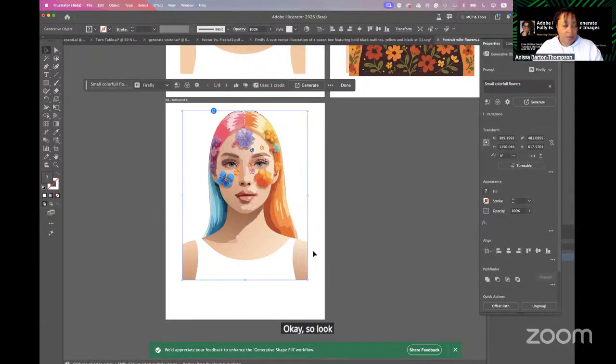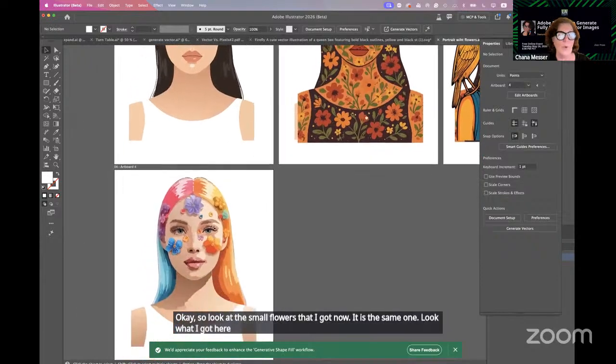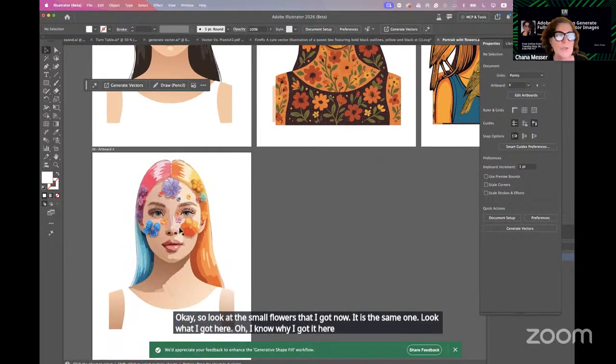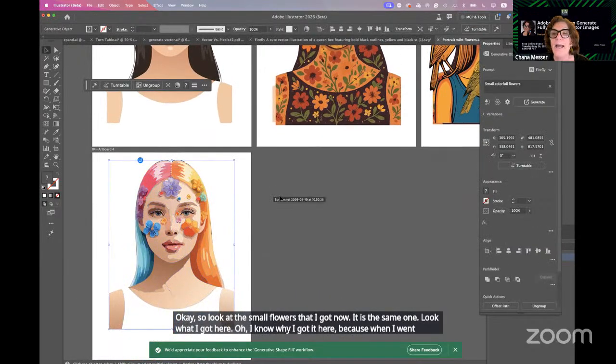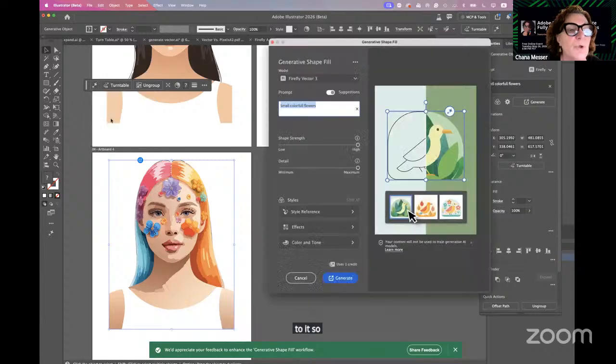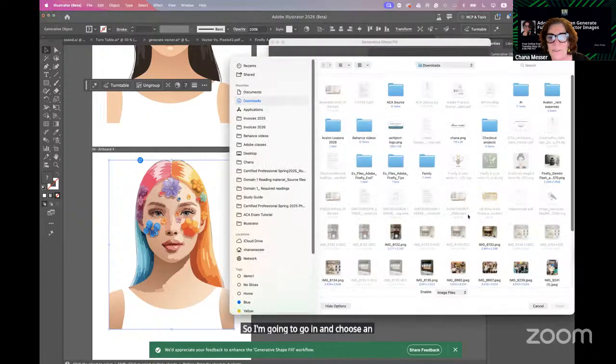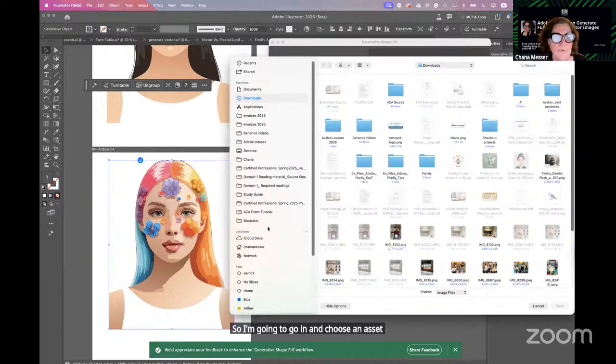Okay, so look at the small flowers that I got now. It is the same one. Look what I got here. Oh, I know why I got it here. Because when I went in there, I actually ended up doing some effect to it. So I'm just going to go back here. And then I had a style reference. So I'm going to go in and choose an asset for the style reference.